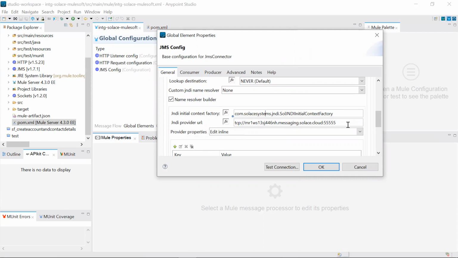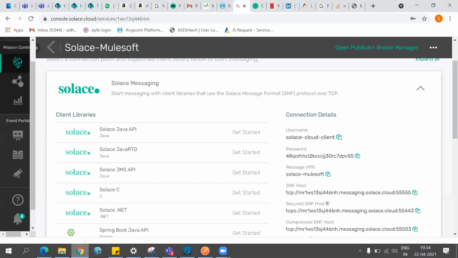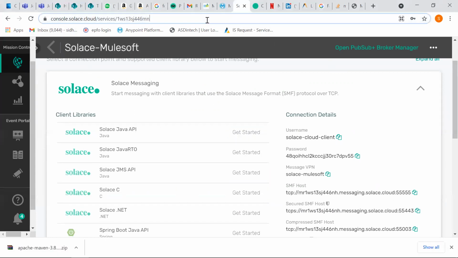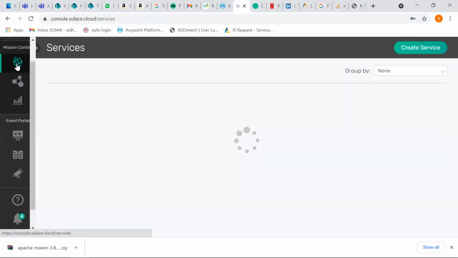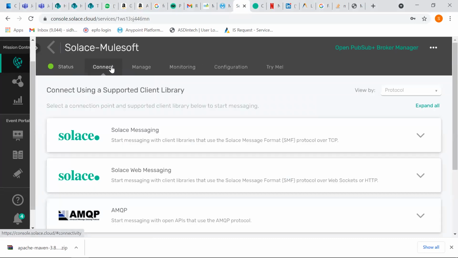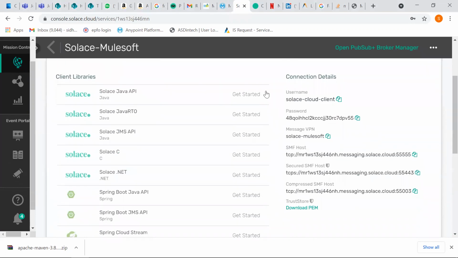And this is the JNDI provider URL. For these things, you go to your Solace web browser console, go to these services, this one, then go to Connect and choose the first option, Solace Messaging. Here you will see the required credentials. I have taken this insecure one, the TCP host, which I have picked up.